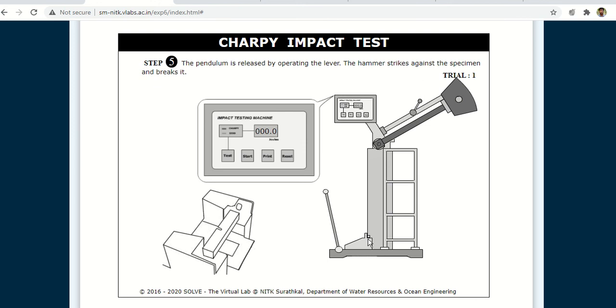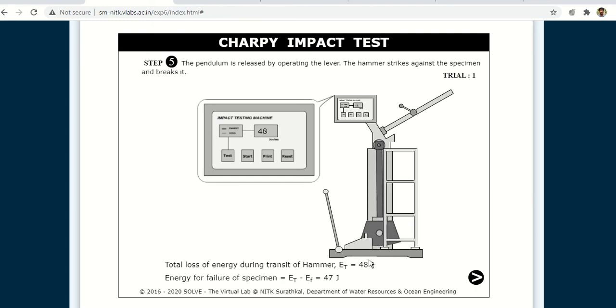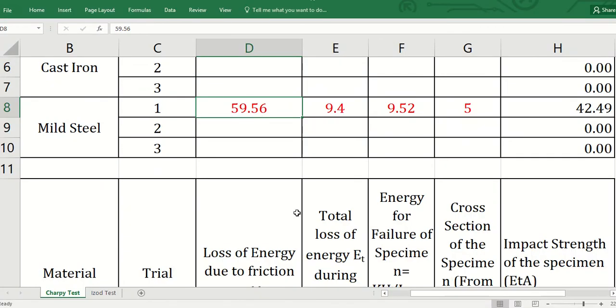You can see that the specimen was already put here. Once you click this, the specimen is breaking, and you need to note down the reading. The reading is 48 joules for the Charpy test of mild steel. Please note that it is 48 joules. 48 joules we need to note in the table.